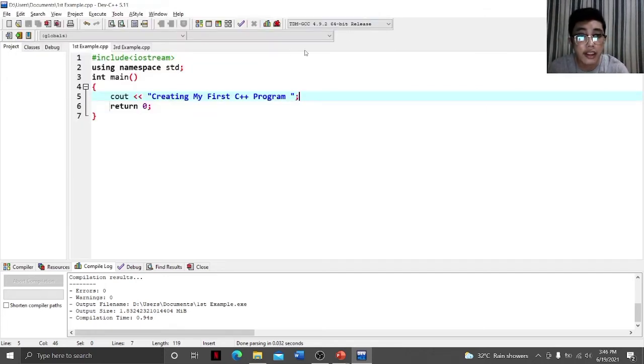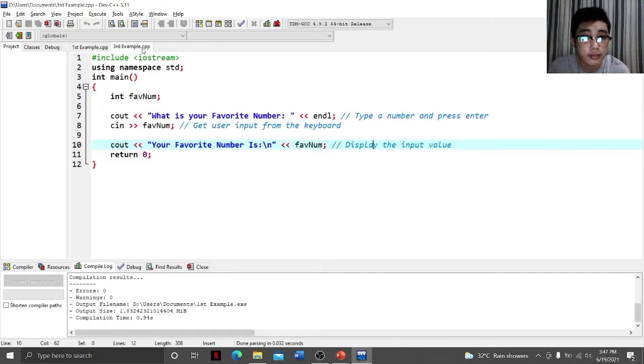Let's have another example. Starting from hashtag include iostream to using namespace std and to int main, and we have something new here. This data type is an integer type. It can accommodate or store whole numbers. It cannot store values with decimals or fractions. The keyword of the data type integer is int.